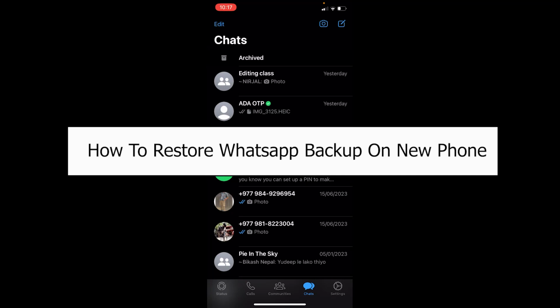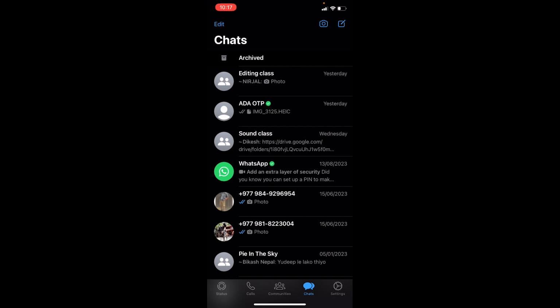Today I'll teach you how to restore your WhatsApp backup on a new iPhone. I will teach you how to back something up, as well as how you can restore that on your new phone, alright? So let me show you the steps on how to do that.